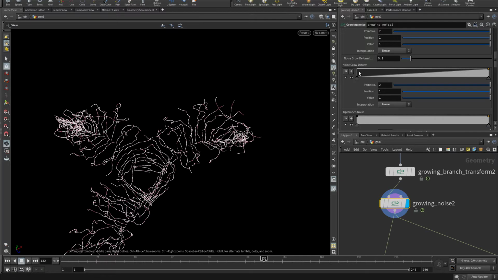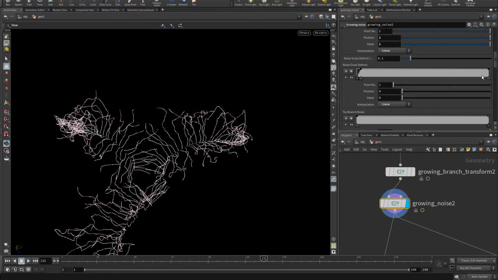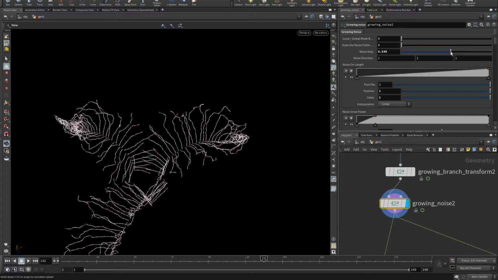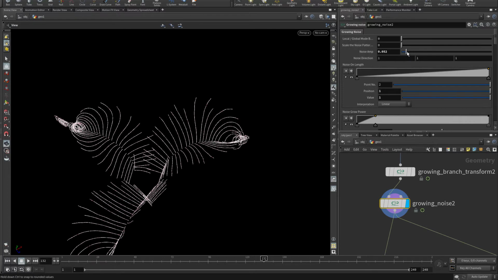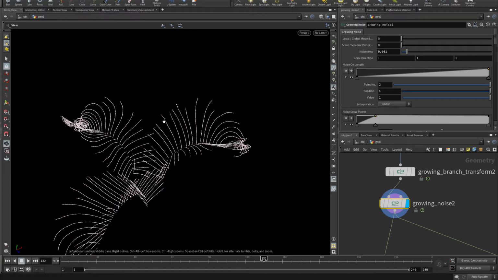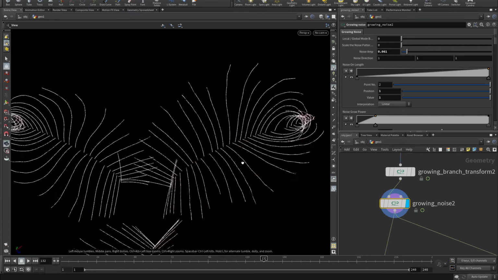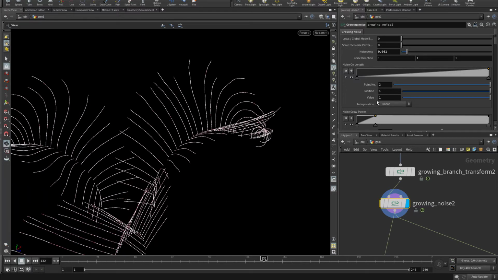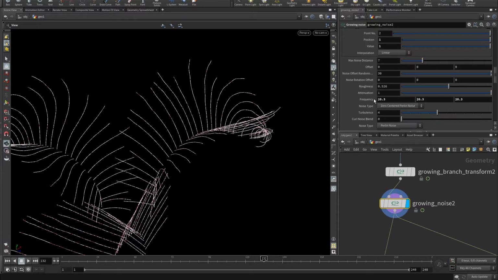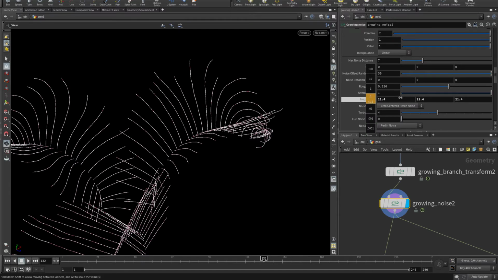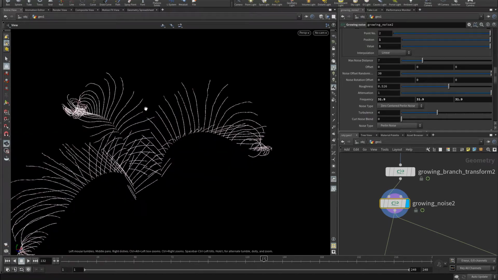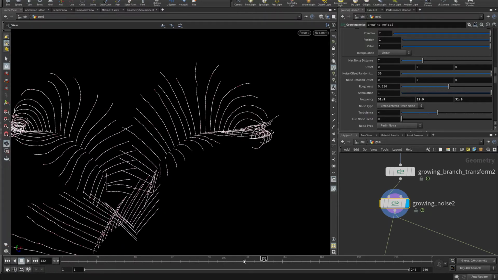I don't want that much variation about the position of points over the branch, so I need to change this from here and decrease this value to get a really tiny value of noise over each branch. Let's increase the frequency again. Now let's check the motion.